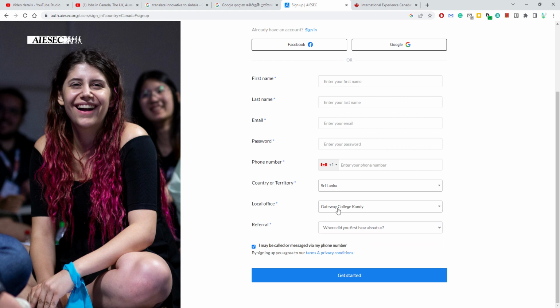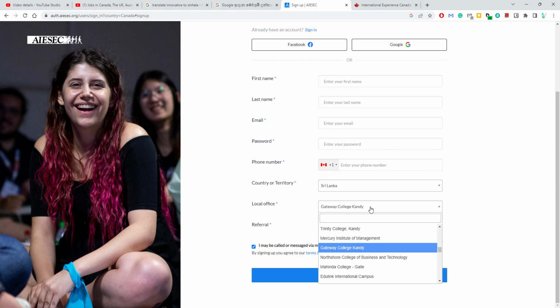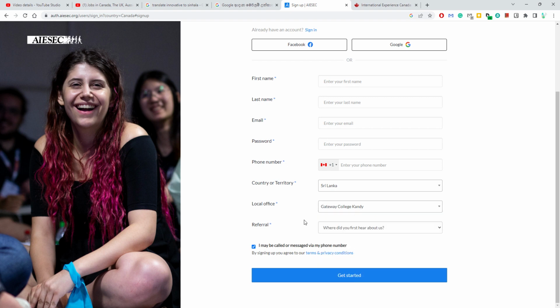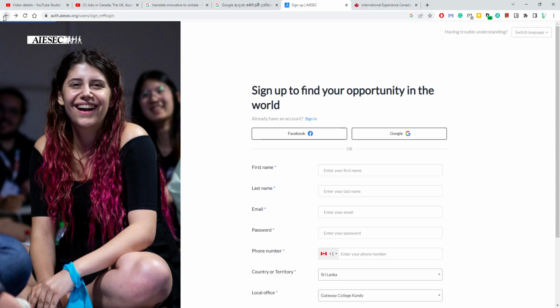So you just have to type here what your college is, or you can contact them, and through them you can get the connection to this organization. And then referral, where did you hear from us? So you just enter whatever. And then after you register, you can contact them.